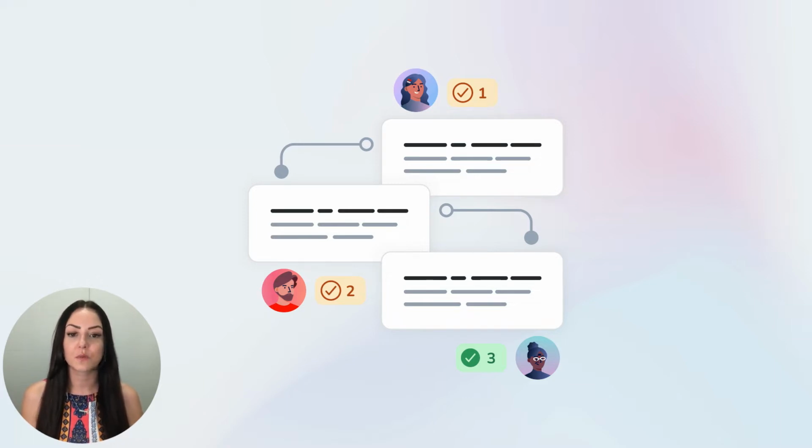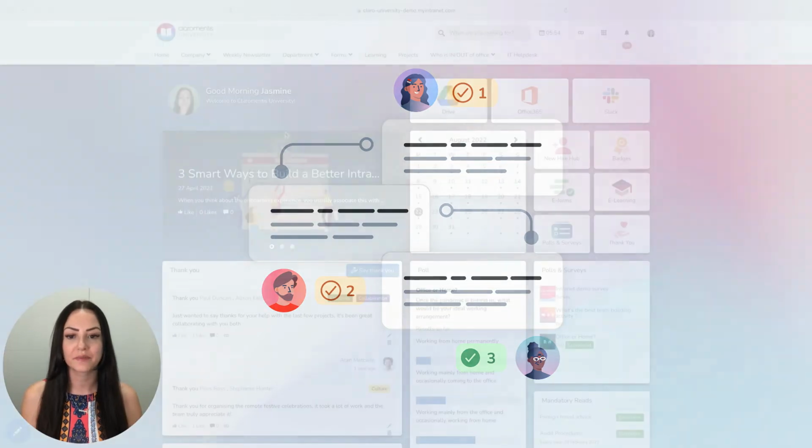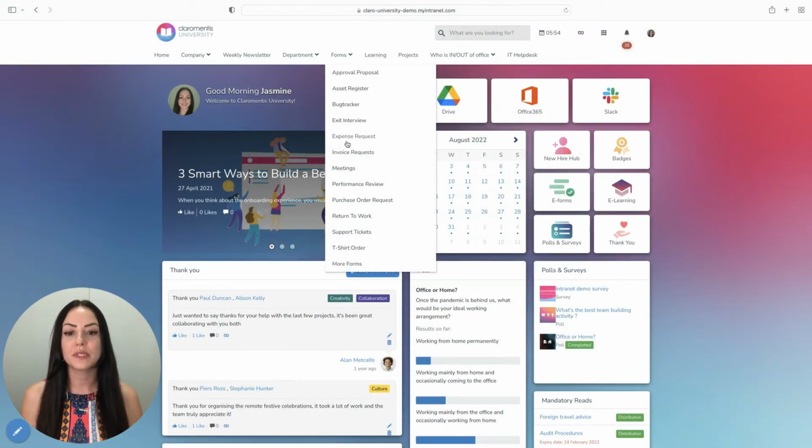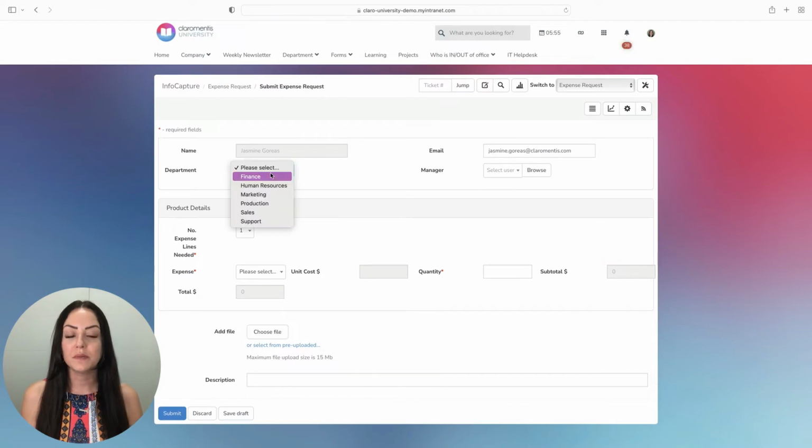Claromentis' eforms and workflow software can be used to create many different versions of automated workflows, and we'll be exploring that in our video today. Using our eforms and workflow software, you can build online fillable forms that contain automated workflows.